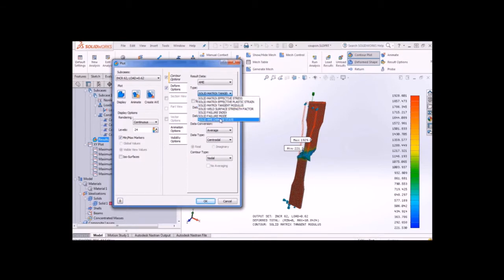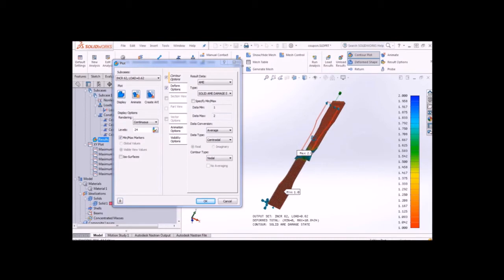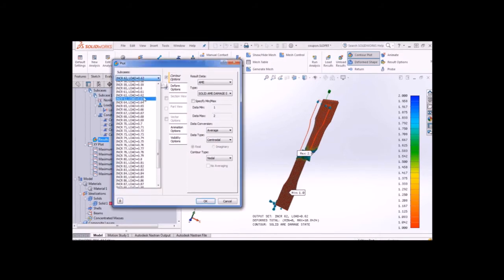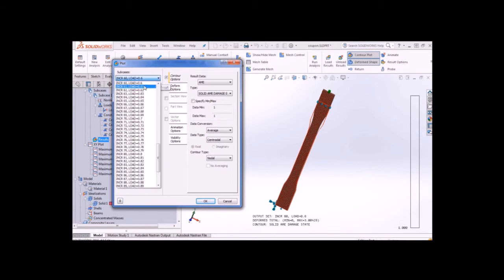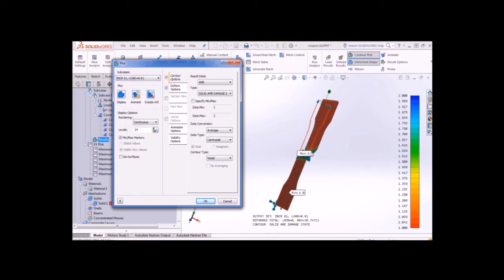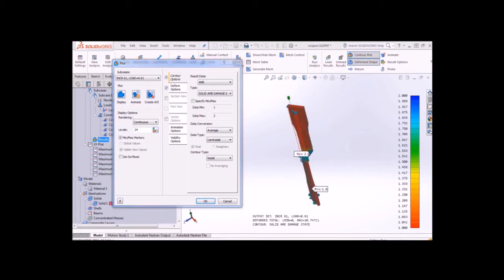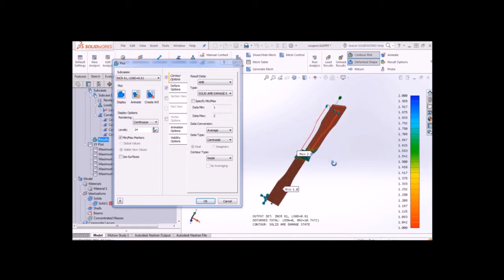Switch to the solid AME damage state result to examine the rupture state of the composite part. A value of 1.0 indicates that the composite has not failed, whereas a value of 2.0 indicates that the composite has failed. By monitoring the damage state throughout the load history, we can see that the failure progresses very quickly between the load increments of 0.6 and 0.61.